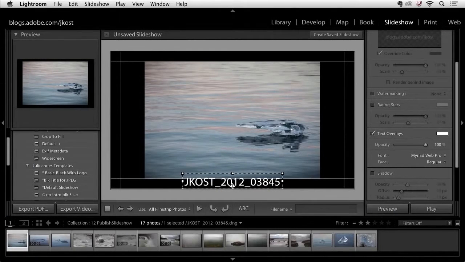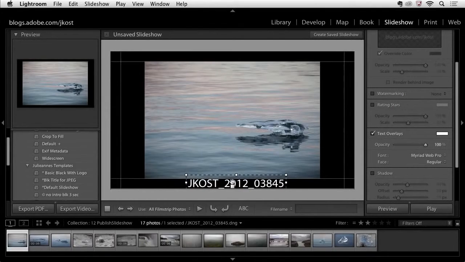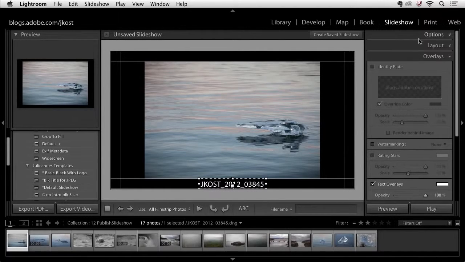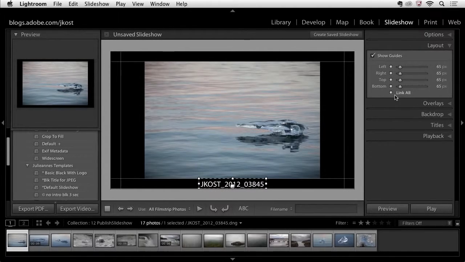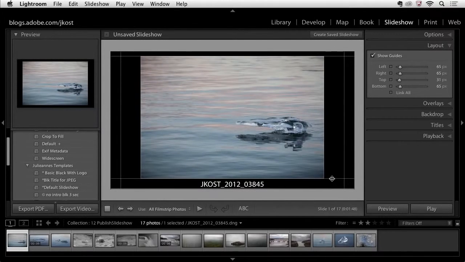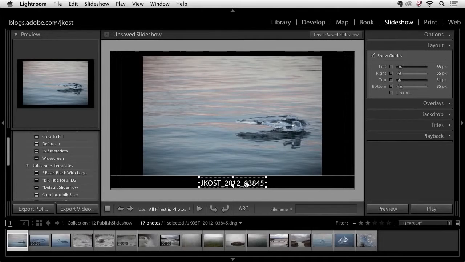Whereas if I were to anchor this text, say, to the lower left of the image, this text would always be moving based on the orientation of the image. So I'll go ahead and just anchor that to the bottom, maybe to the middle, and then I'll just click on one of these handles in order to make that a little smaller, and then rearrange it. And I might actually want to scroll back up now to my layout area, just unlink all of these guides, and just scoot the image up a little bit so I have a little bit more space at the bottom.